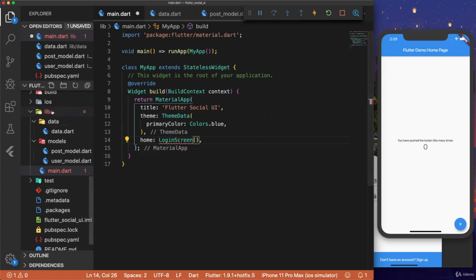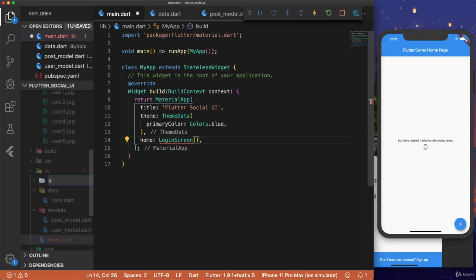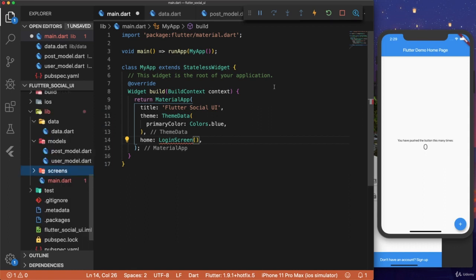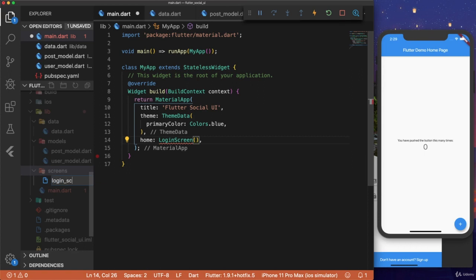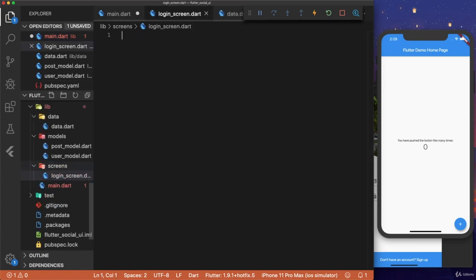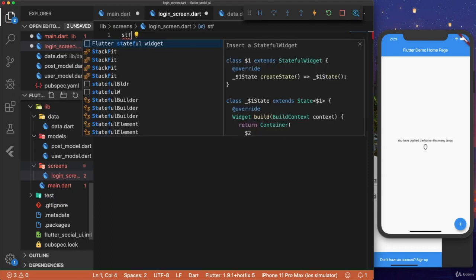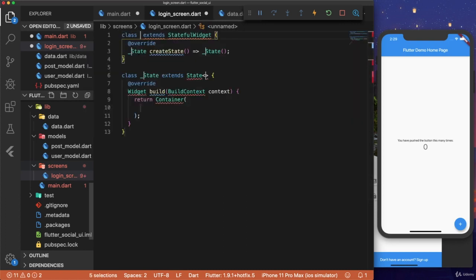Now let's create a screens folder inside our lib directory. We're going to make a file called login_screen.dart. And this is going to be a stateful widget. And I can type in STF, which is the shortcut using the VS Code extension Awesome Flutter Snippets. Hit enter, and then LoginScreen.